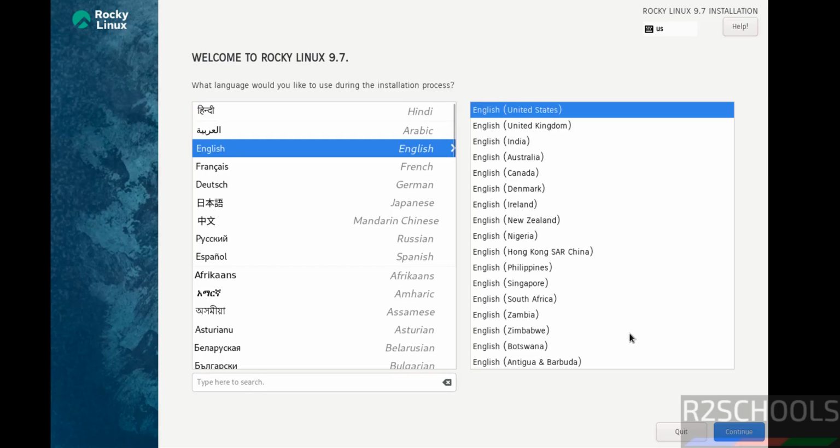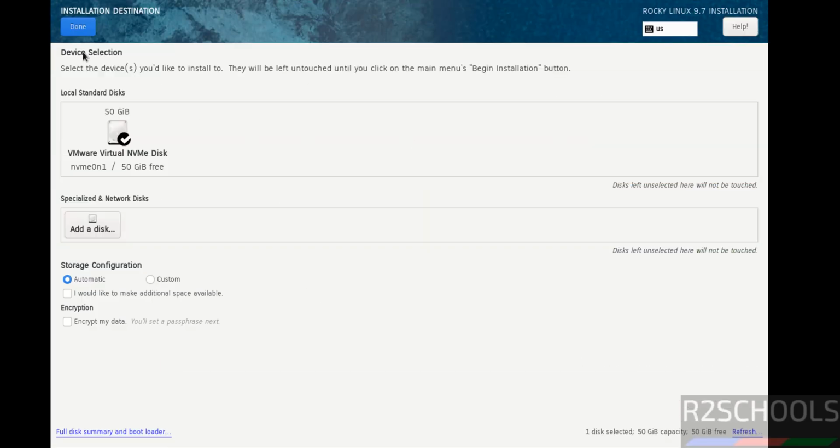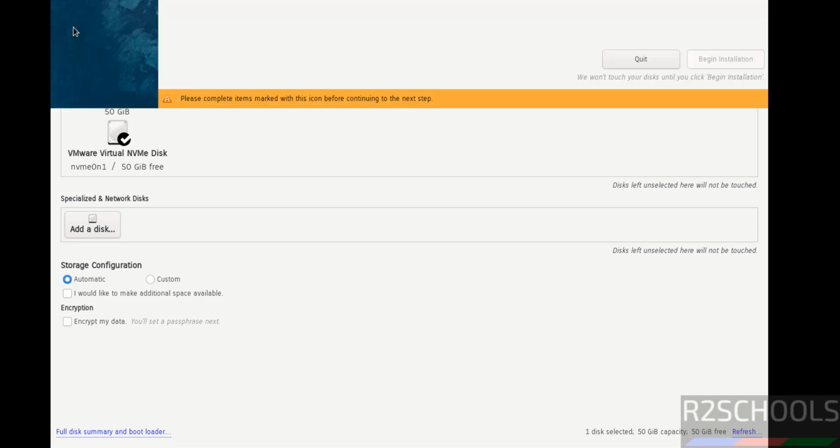Select the language and click on continue. See here, the begin installation is grayed out. Why? Because the options that are marked with red color must be filled or configured. So click on installation destination. I am okay with the default, so click on done.